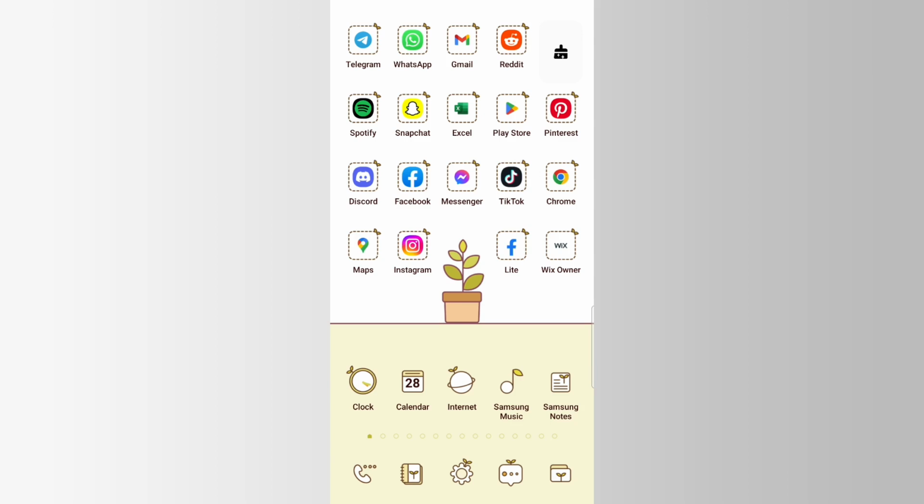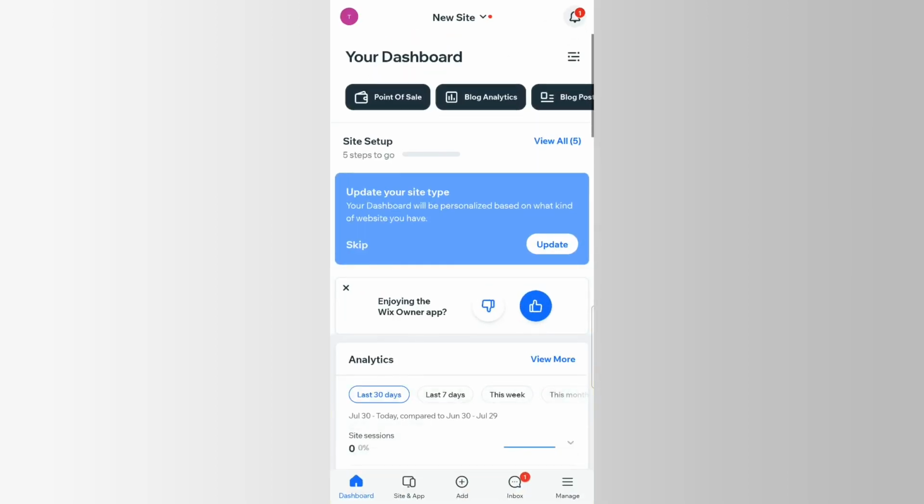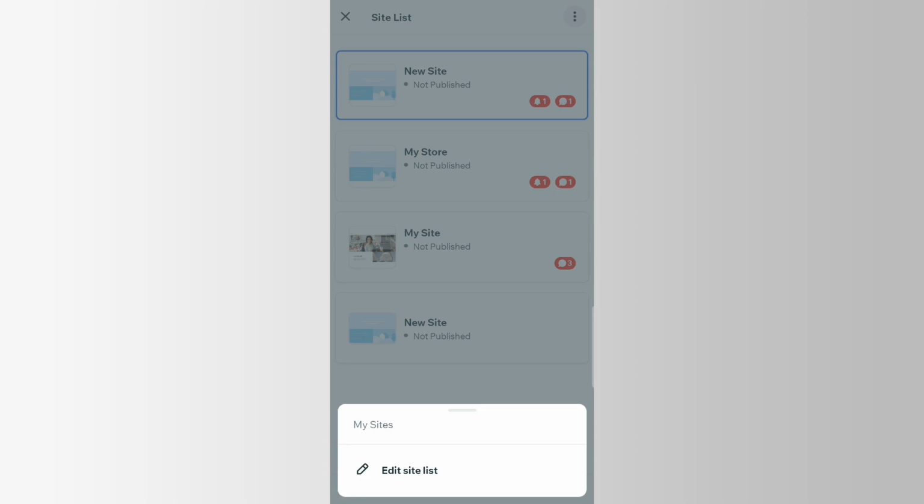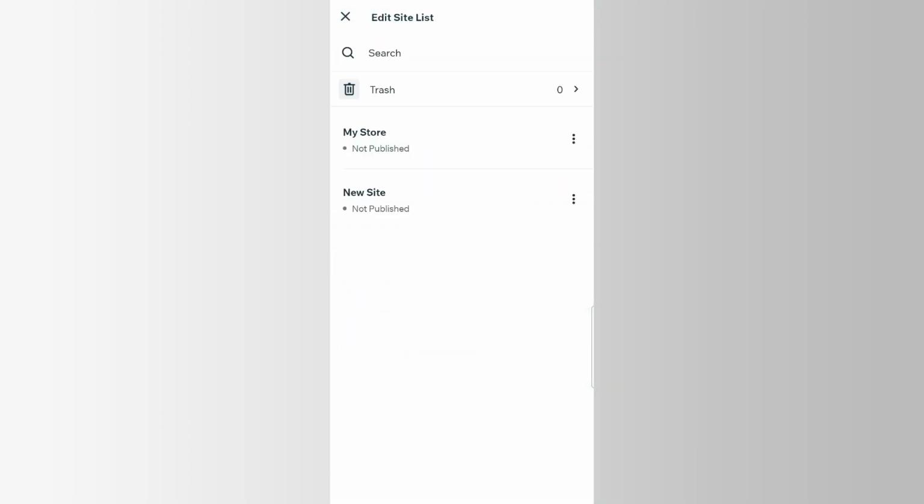So go ahead and open up your Wix Owner app and log into your account. Once you do that, click on the Sites drop-down at the top center of the screen, in which you will find all of your sites right here. In order for you to delete one of them, click on the three dots at the top right of the screen, then click on Edit Site List at the bottom.